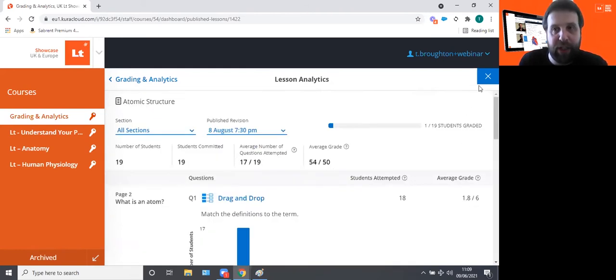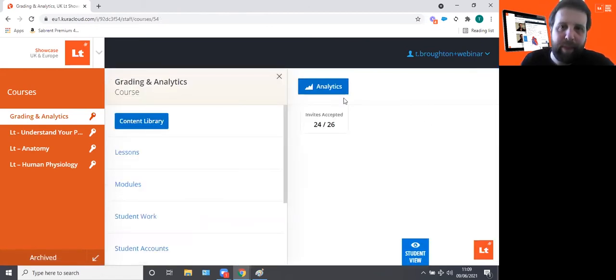So yeah, really useful. This wasn't present in the previous form of the dashboard. So it really lets you drill down and identify problem questions and see what the average marks are without having to go all the way through to the grading interface.